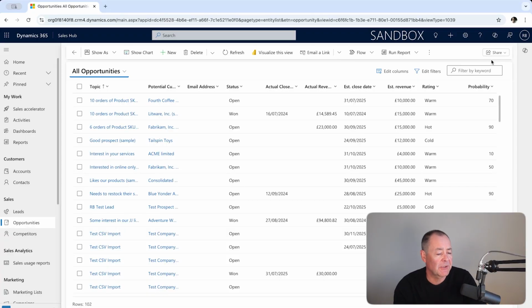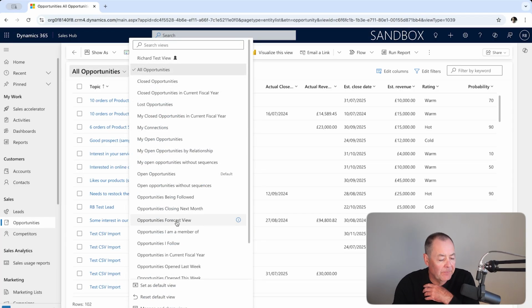So let's go into the system and I'll show you what I mean about personal views. I'm in an all opportunities area at the moment. If I click on the down arrow, I've got a large number of system views, but I've got one personal view up here, a test view I created, and I can tell it's a personal view. It's got a little person icon.